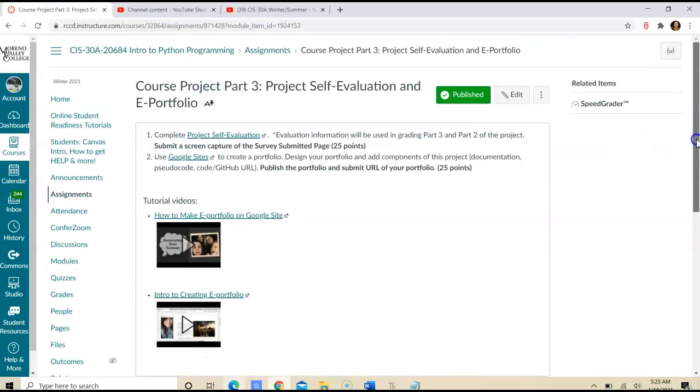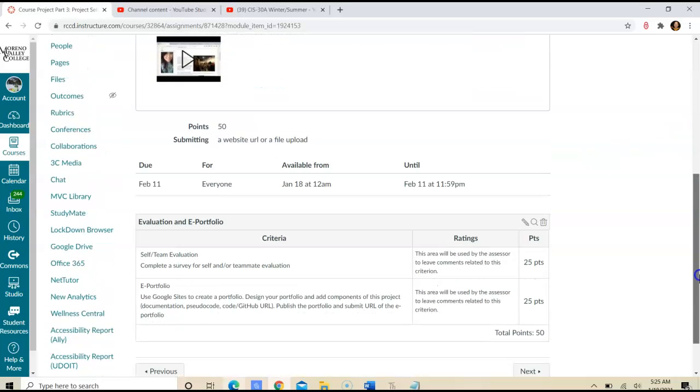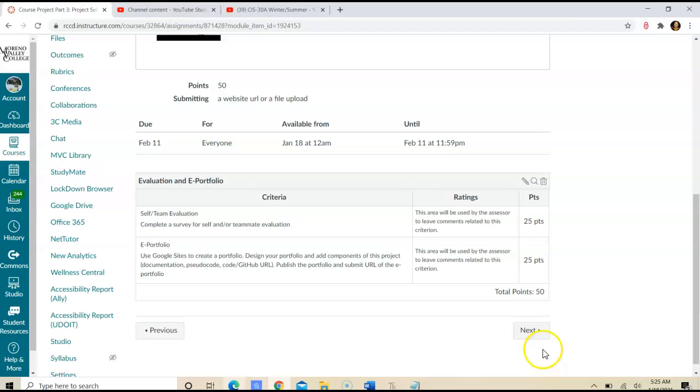So for part 3, I expect to have a screenshot of your project self-evaluation and a URL for your published ePortfolio on Google Sites, which contains your project. And that would tie up all 3 parts, so make sure you look at the rubric.